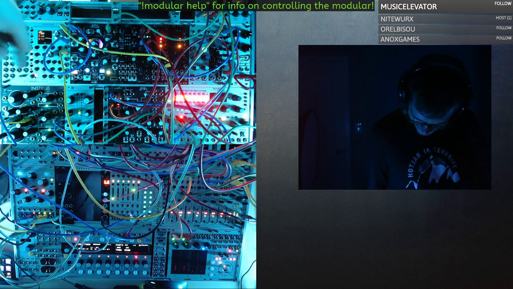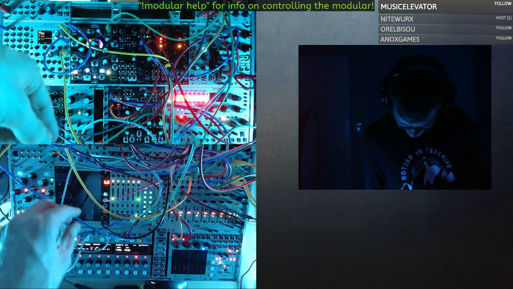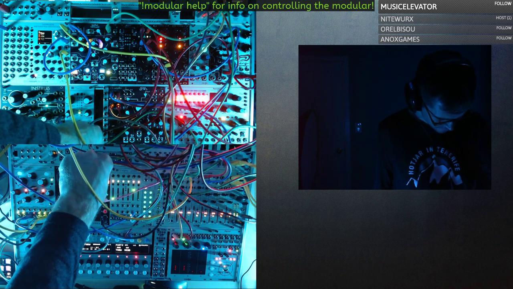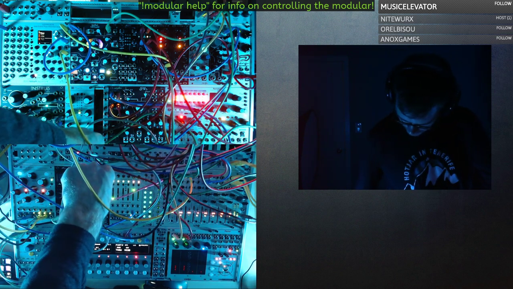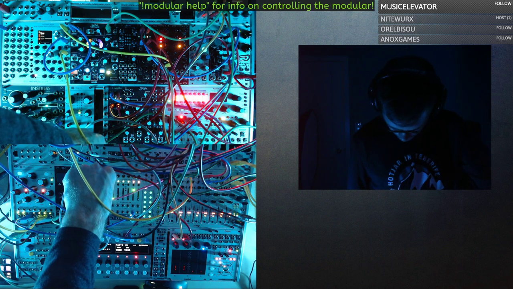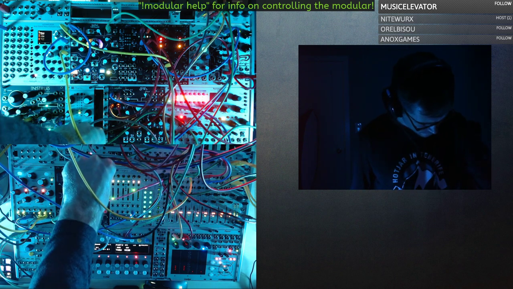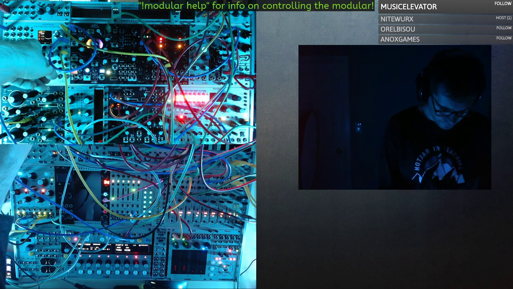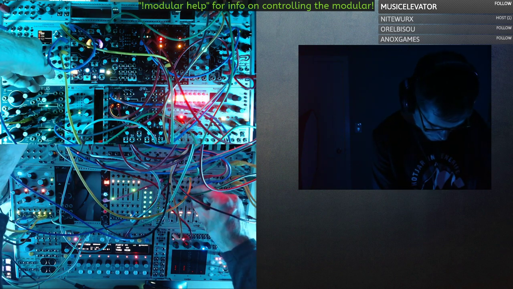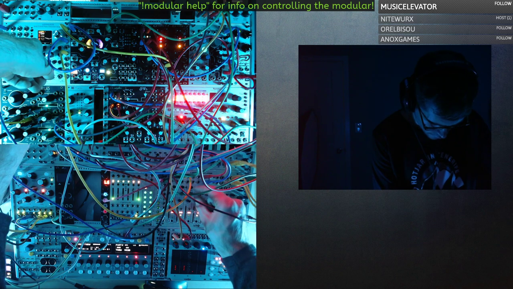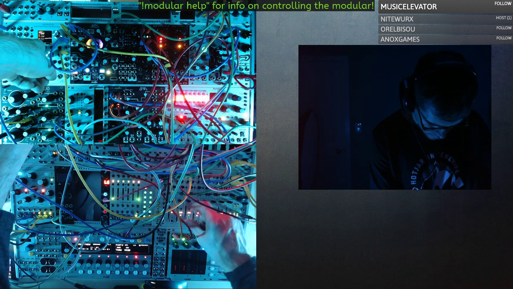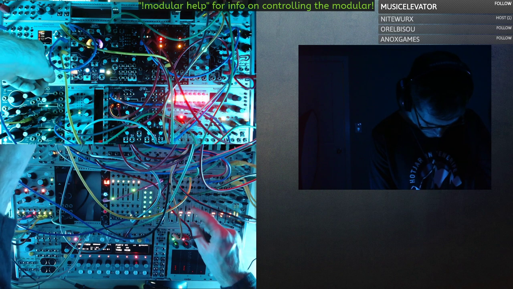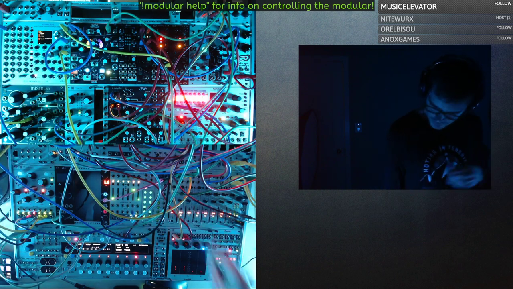Nothing. Let's see. Low pass filter, it's turned off. Give it a little more. It's a little too subtle for a send effect.